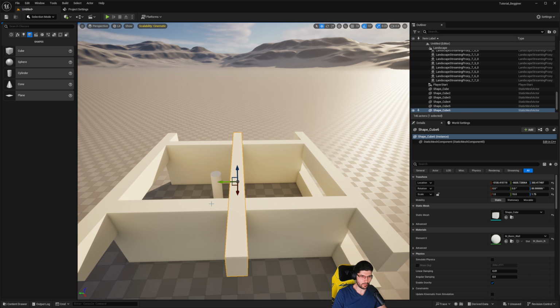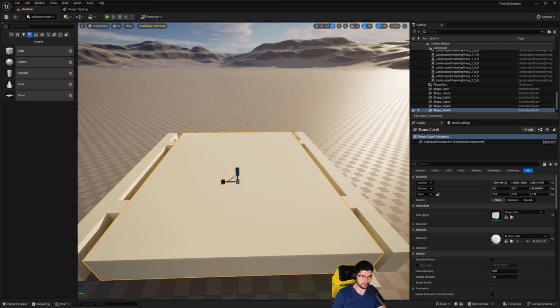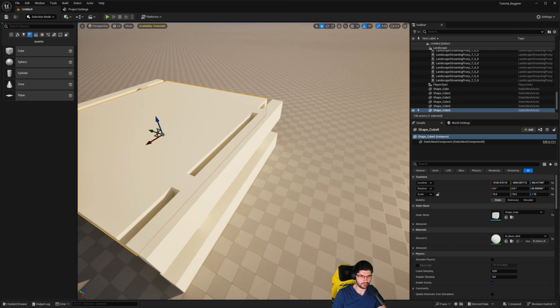Now I'm going to switch over to scale, which is R on the keyboard, or select it from here. And then I'm going to scale on this axis until I've almost covered the roof. I've created a roof, and I'm going to place it like that.